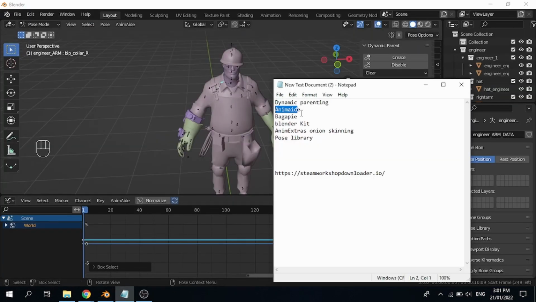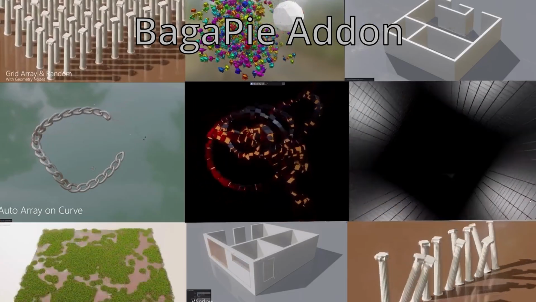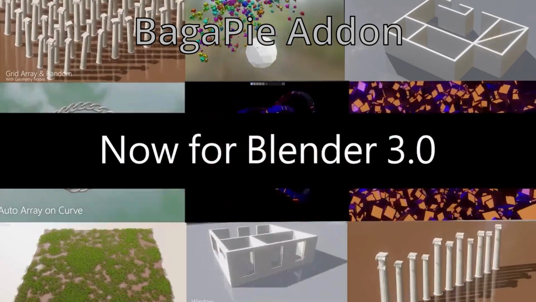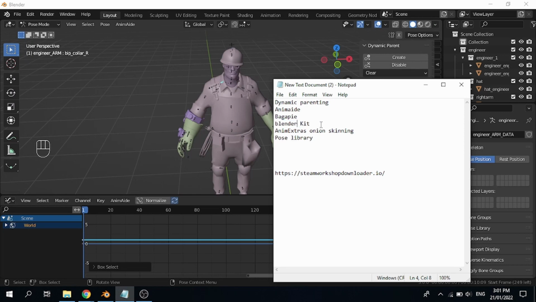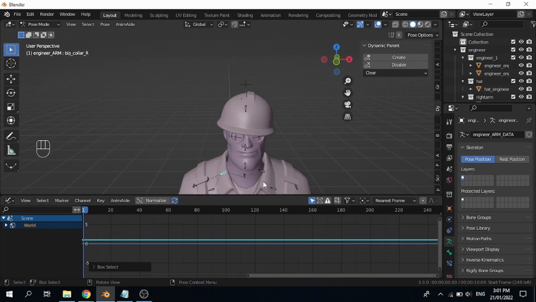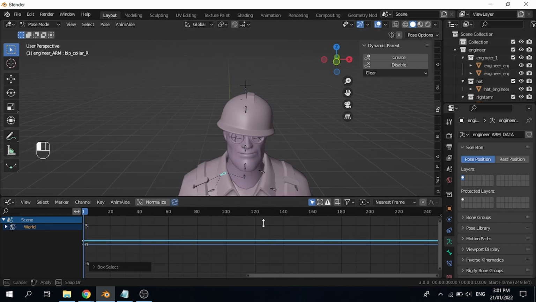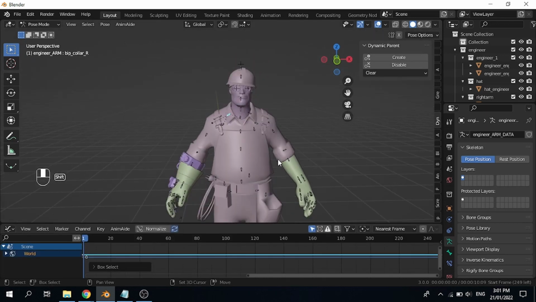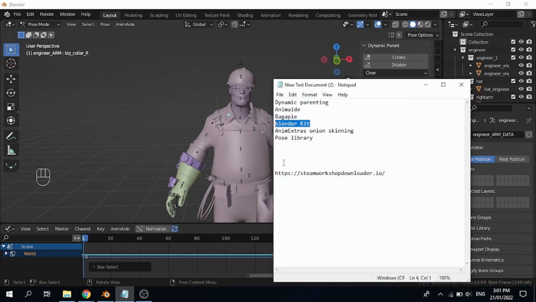The next add-on is Bagapie. Bagapie is not really for animation, it's pretty much for scene setting. It can definitely make things much more convenient. Then there's Blender Kit, where you can find so many materials and free models you can use. I use it mainly to get some materials in case I want to add something on my character. One time I added a bandage, and instead of looking on the internet for the material, I could easily just drag and drop the material from Blender Kit.